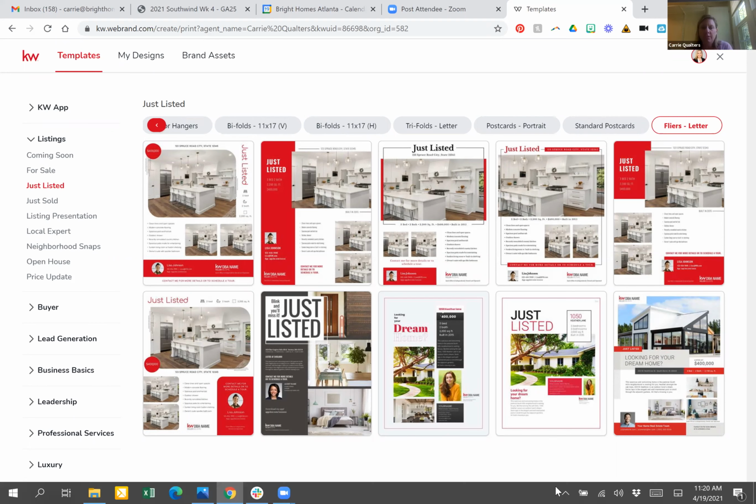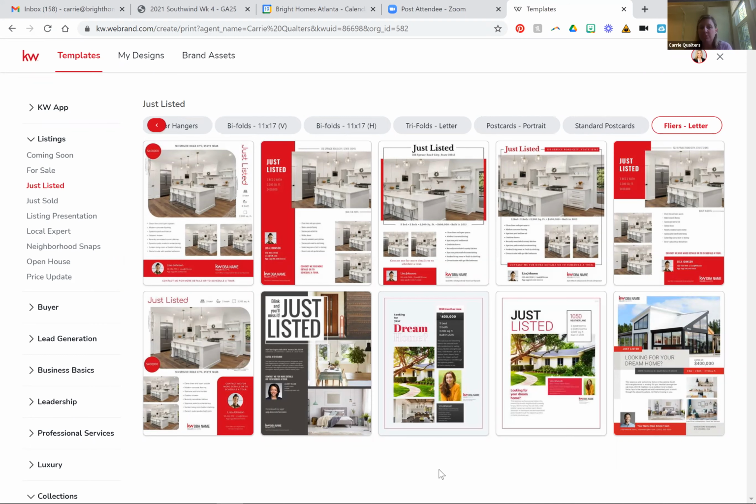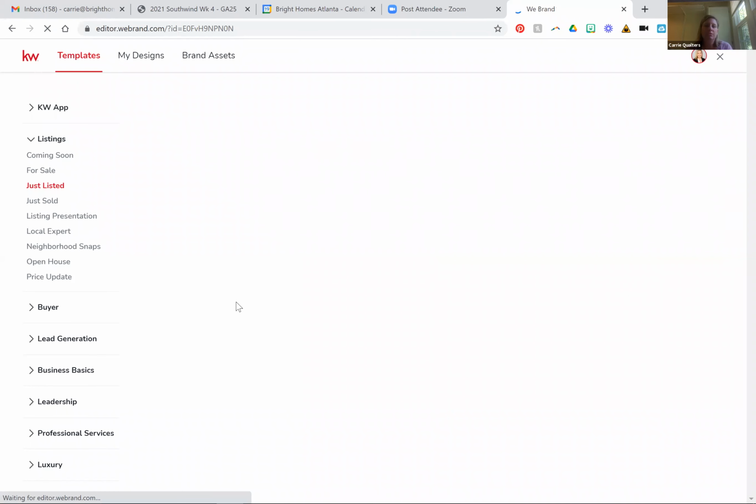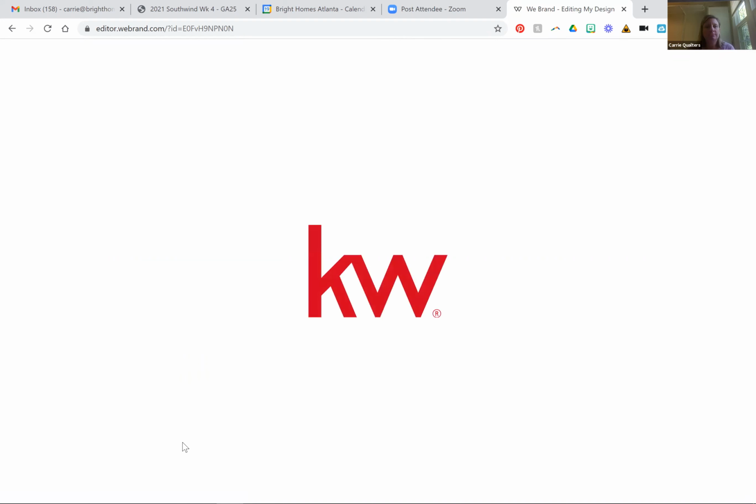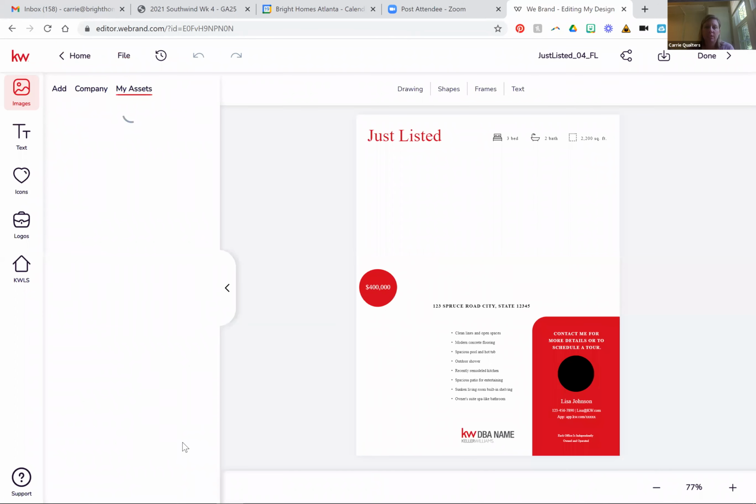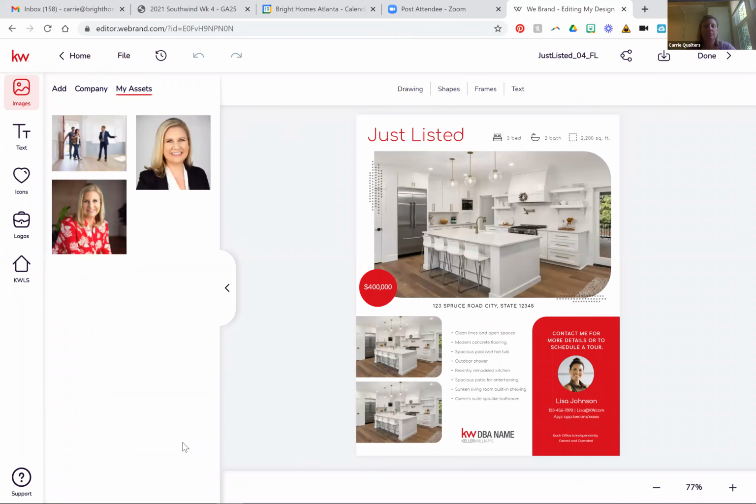I would pick a suite of designs because they'll have a postcard that matches each one of these designs so that your look is sort of consistent. I've always liked these that have the little dot on them, and that dot carries through to the different collateral pieces. So if I hit use on that, now I can edit it.